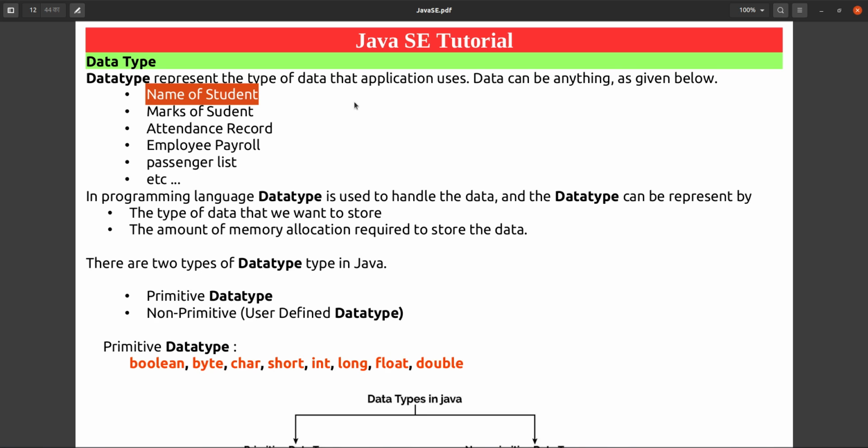So data has some special forms. It can have different types, like integer, string, so many types. That is called data types. To store the data, we must first define the type of data, then only can we store it. And that is represented by the type of data we want to store and the amount of data.